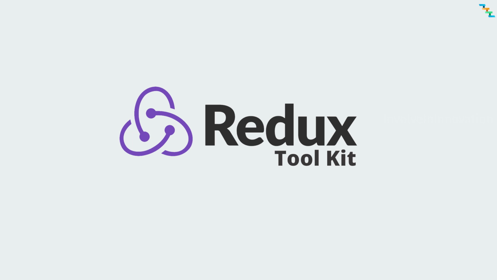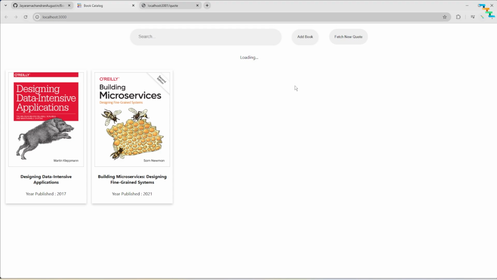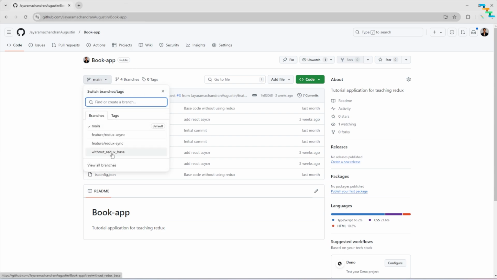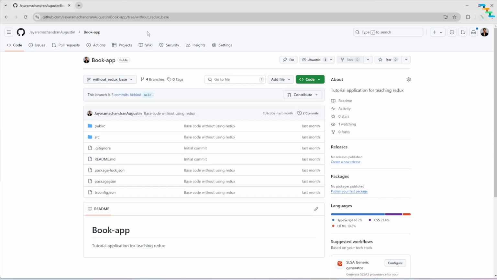For this, I have created a sample project. This sample project has state managed with useState. With this project, we will cover the different problems we face without having global state management when your project complexity increases. I have 3 branches in this repo. I have pasted the link of this repo in the description. Here, without Redux base is the branch we will be using first.